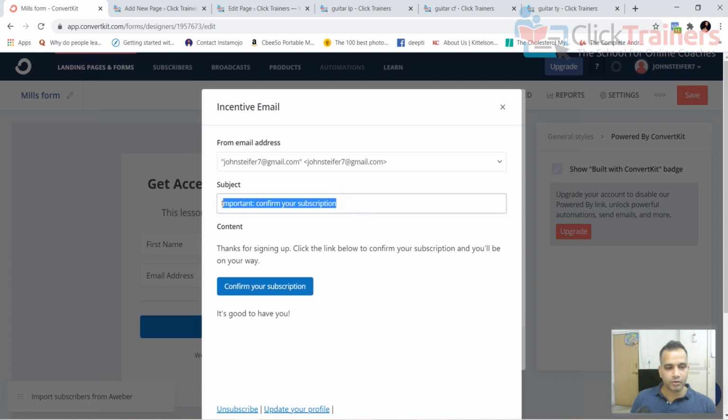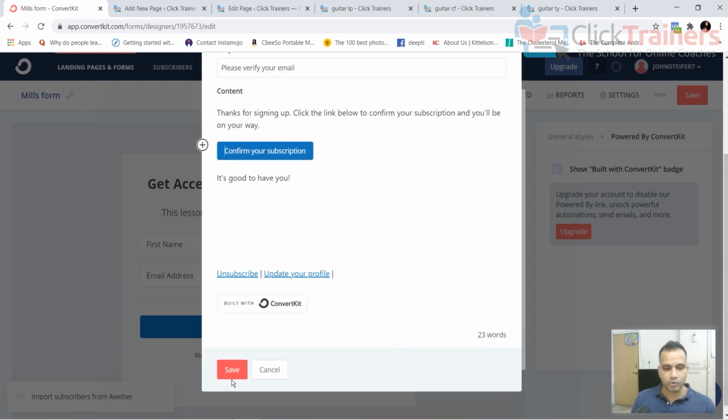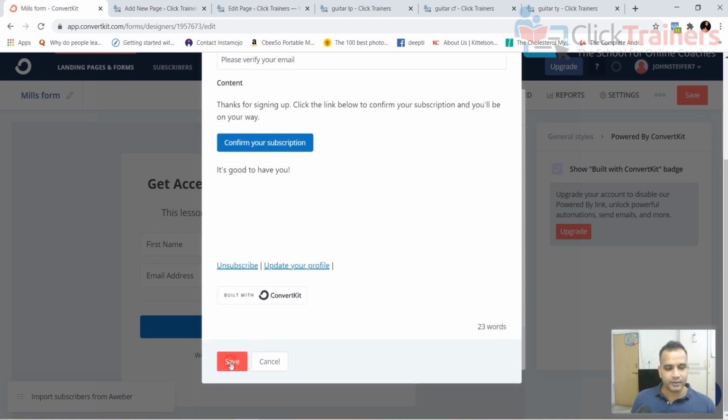So you can change the subject lines. You can say, please verify your email, or you can give it something like, one step away from your guitar lesson in this case. And you can change this text also, and say, click on the button below, to whatever you want. Okay, so I'm not going to do that right now. It's going to take too much time. So I'm just going to leave it as it is.